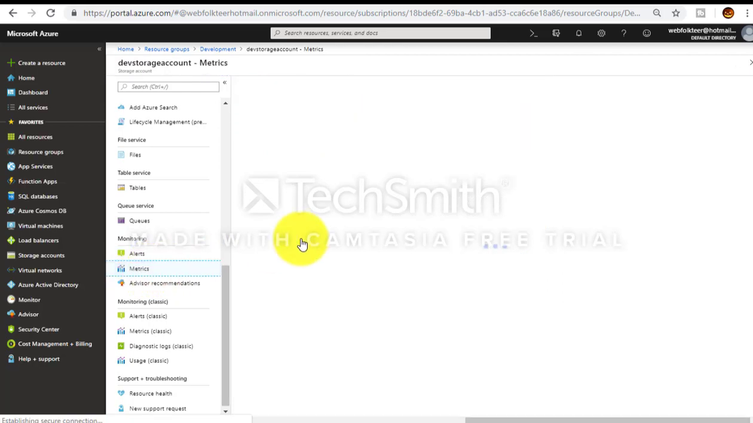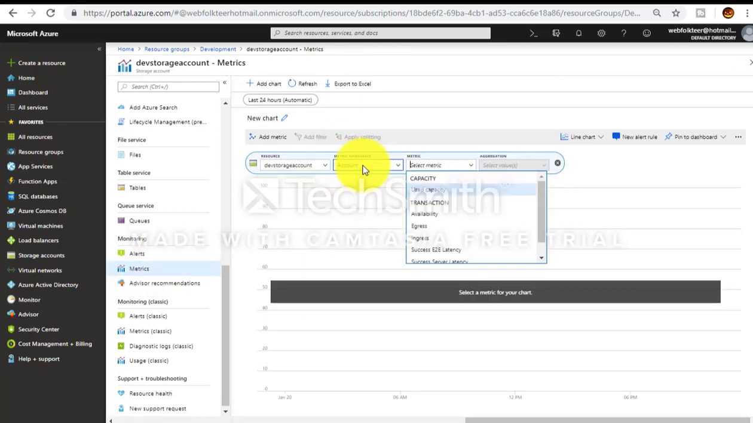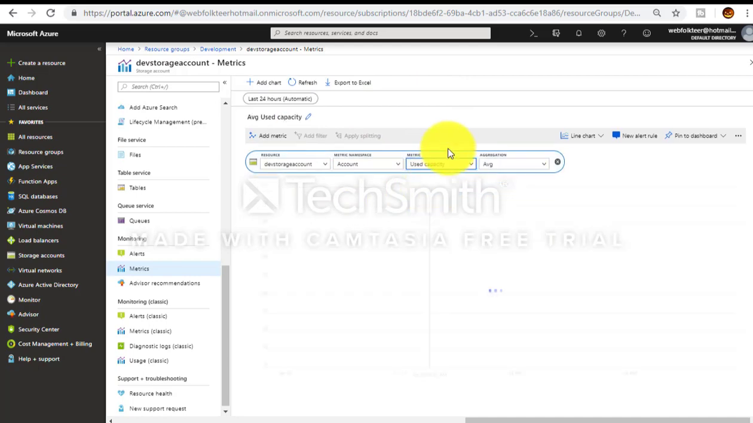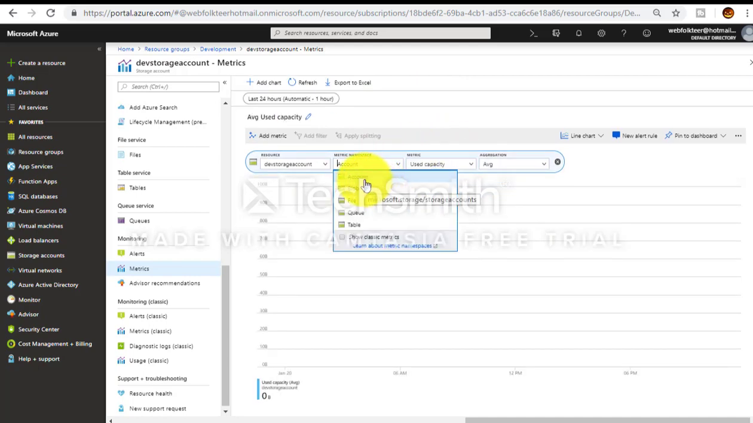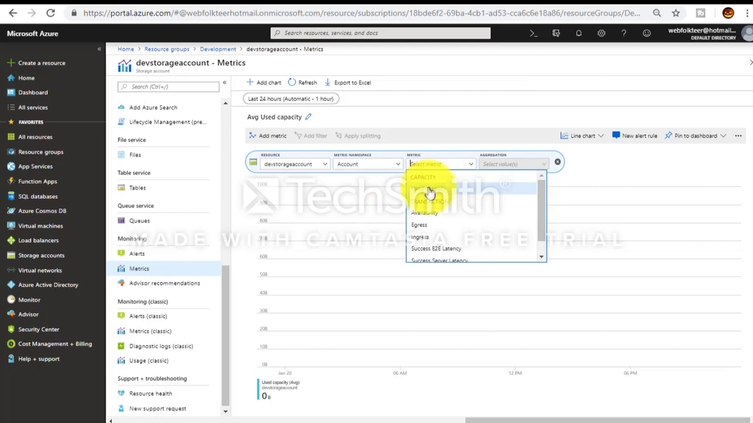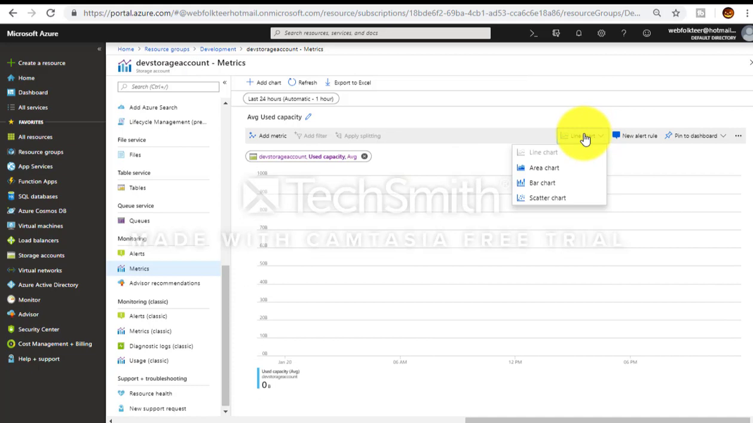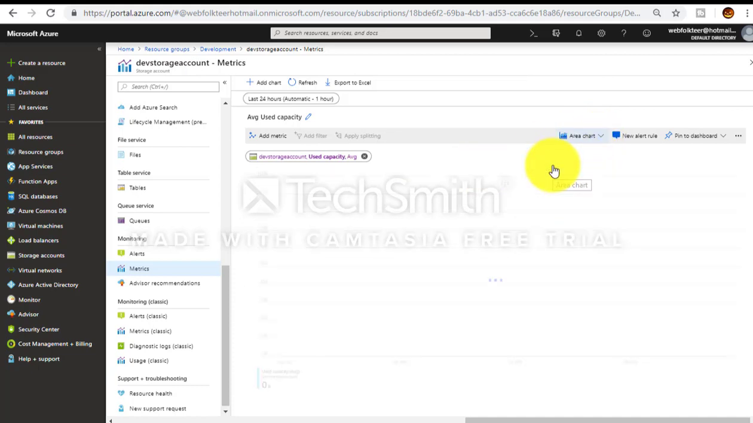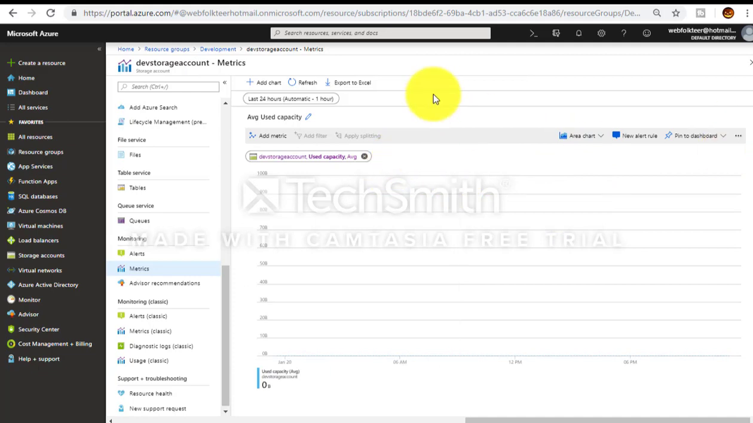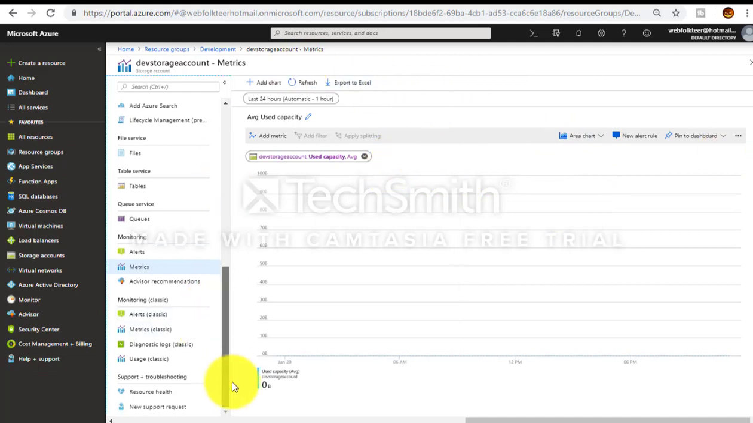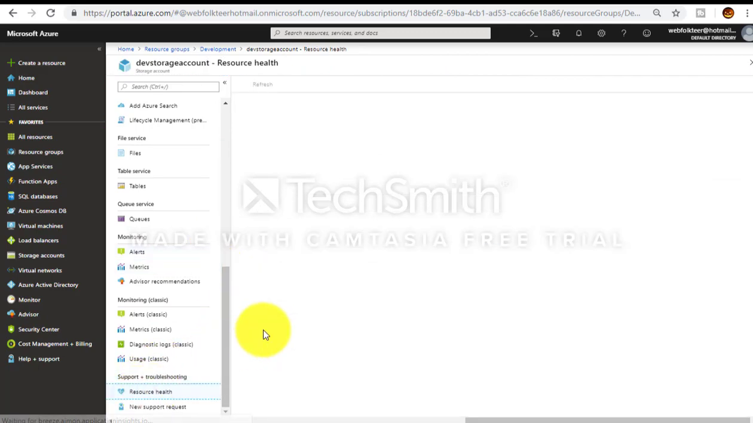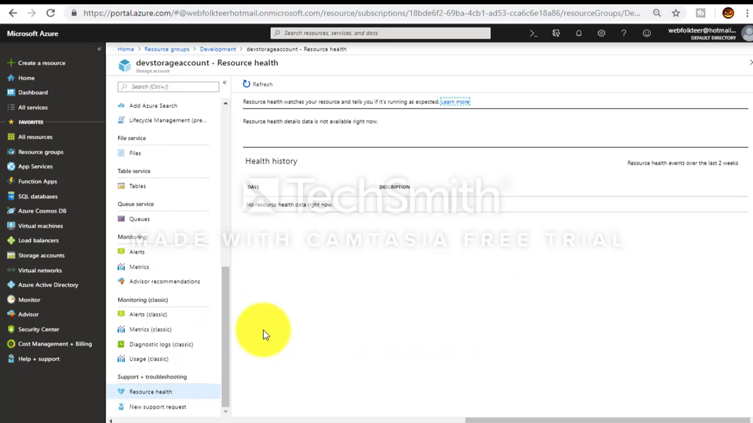And the metrics show the dashboard. It shows the used capacity of the account. Currently we don't have anything, so you can also create different charts here: line chart, bar chart, area chart, whatever charts you want. And you can also check the resource health of the storage account here. If there are any issues with the storage, it will show here.